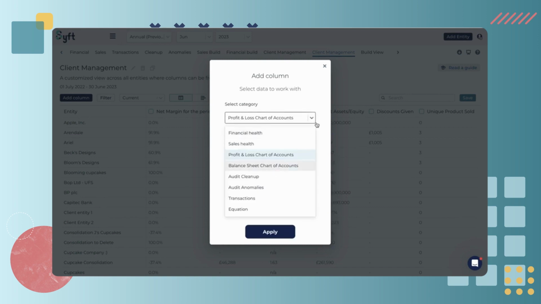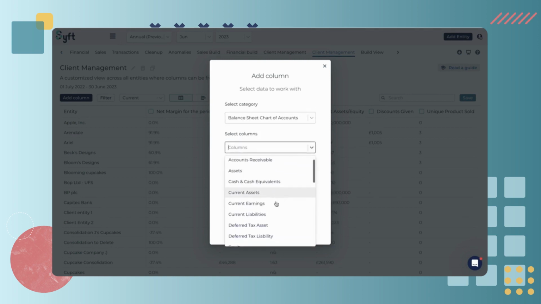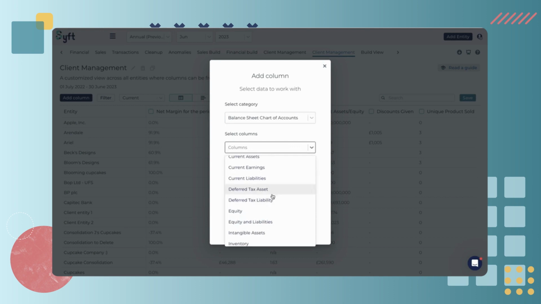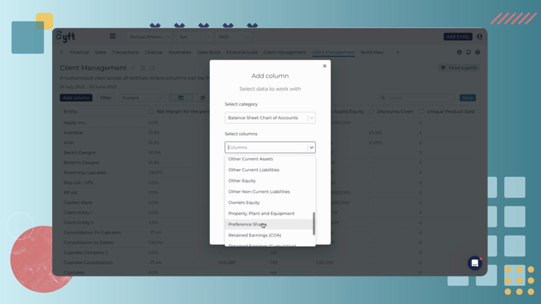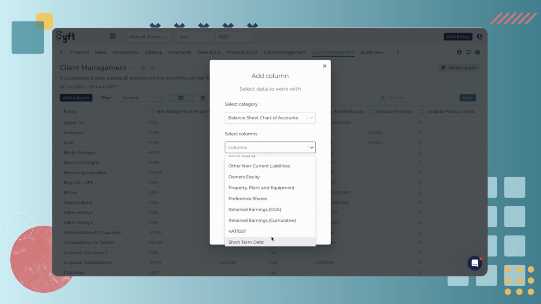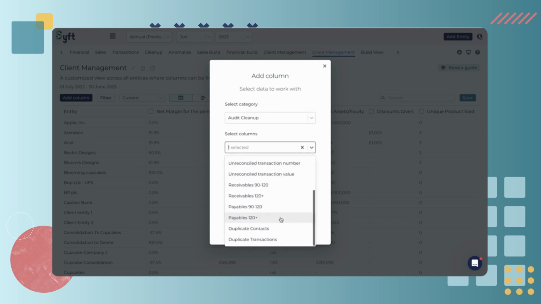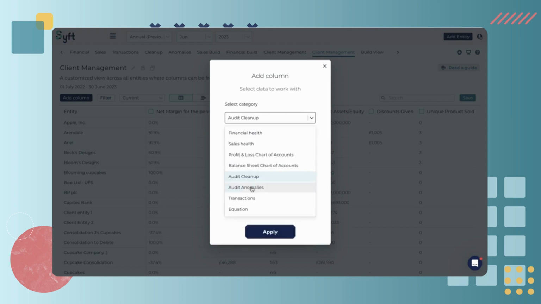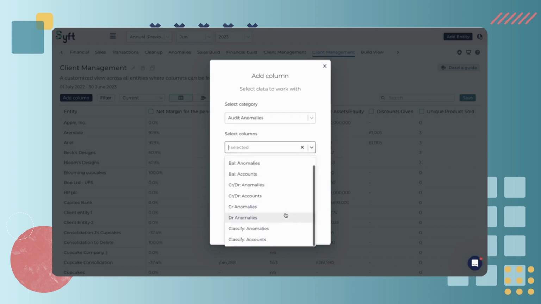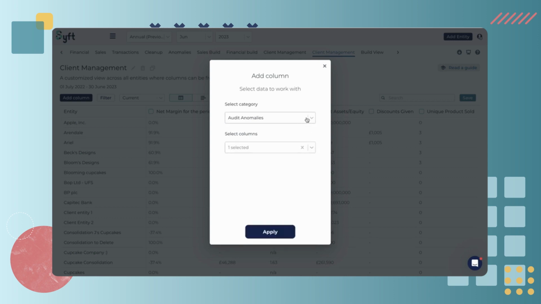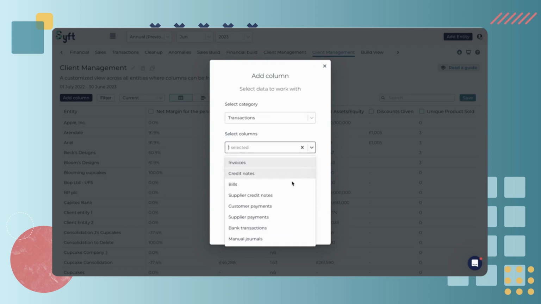We could also add balance sheet items. So here we could go and include things like the cash and cash equivalents or the inventory balance, or we could go and keep track of something like our short-term debt. We can also go and add items from audit cleanup, and again we have some additional columns such as old receivables or payables. And then we could also add from audit anomalies, and here you'll see some additional anomalies as well, like classify accounts.